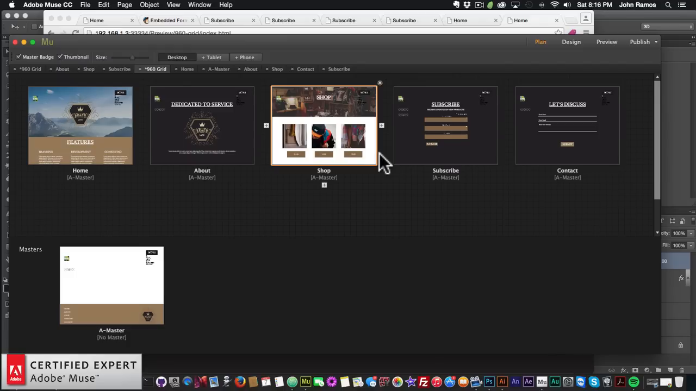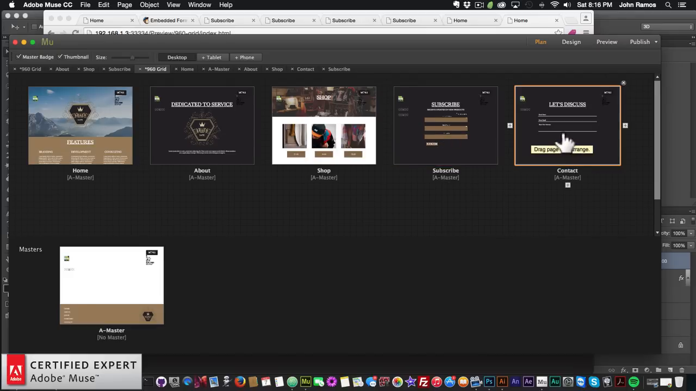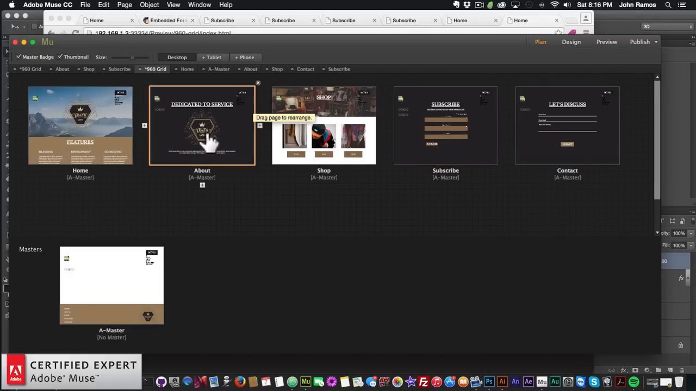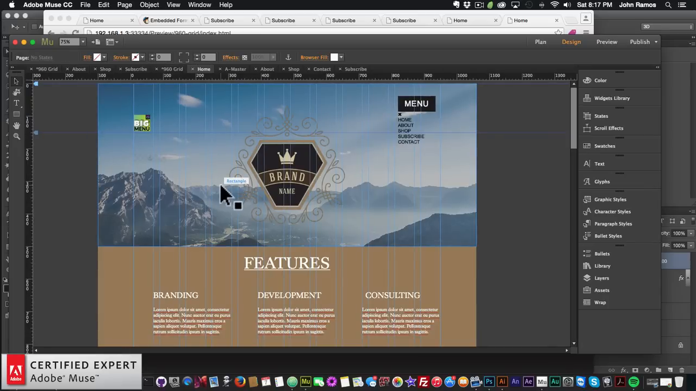I mean, you could upload this and users can navigate, they could purchase from the shop, they could subscribe in the subscribe page, they could contact you in the contact page, and they have an about page and a nice home page. So the next thing we want to do is add more styling to the website with Muse4U widgets from Muse4Ushop.com widgets. So I'm going to see what I can spice up or make look nicer.